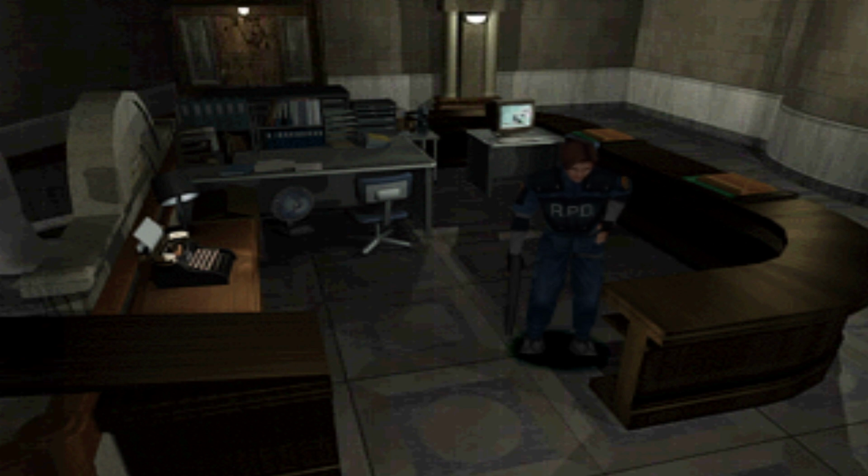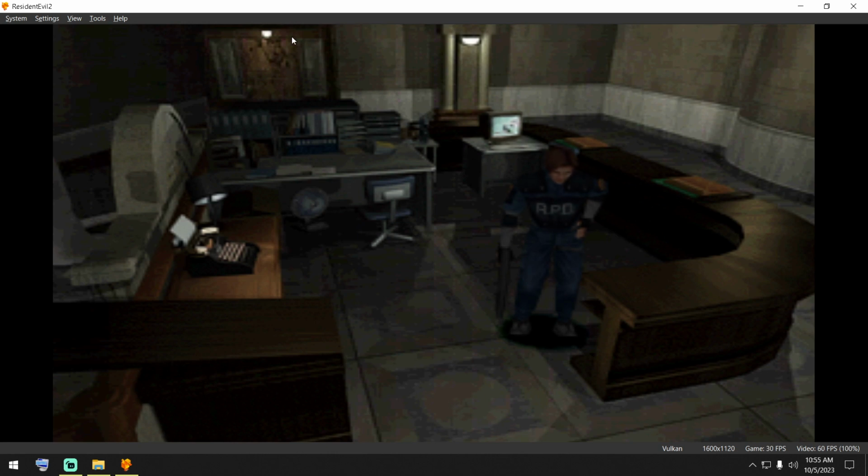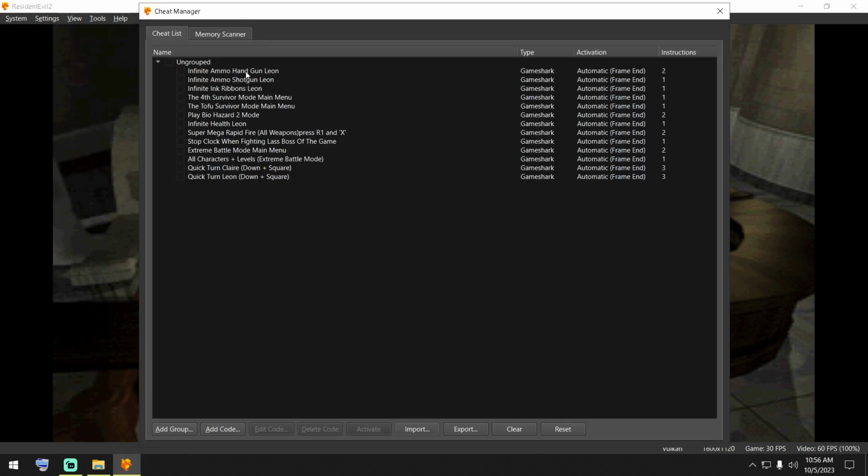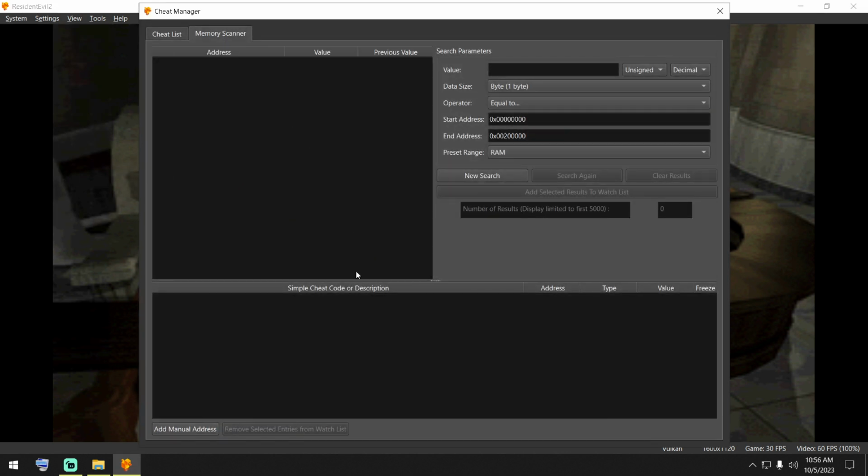First thing you do is start the game. I got mine running. You double click your screen and click the system, and we want to get cheat manager. Open this up, memory scanner.